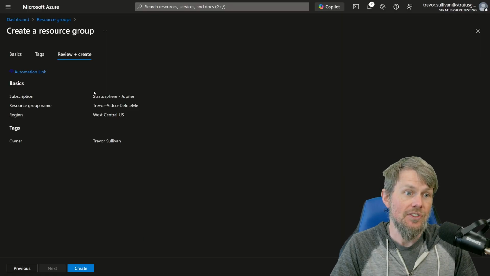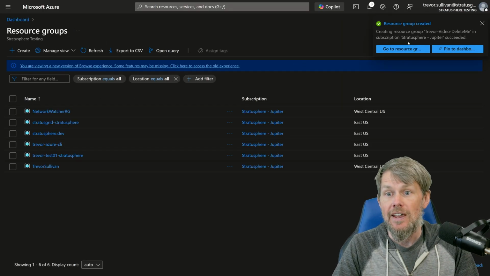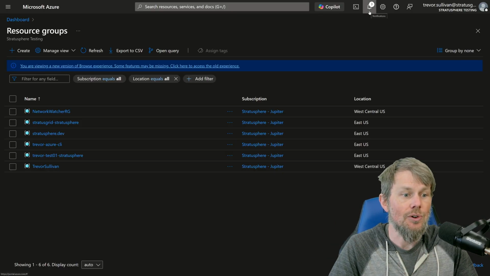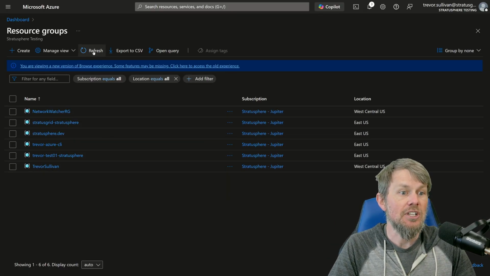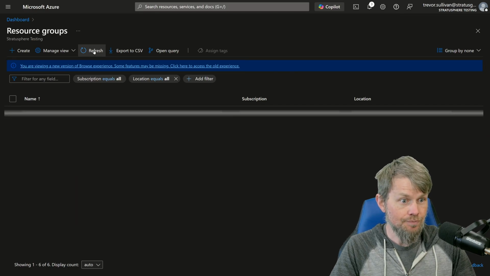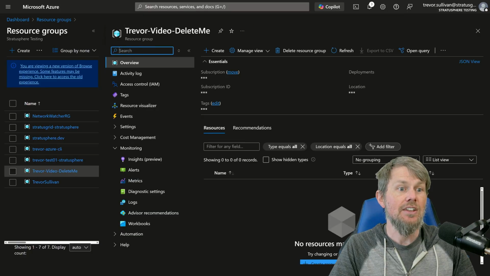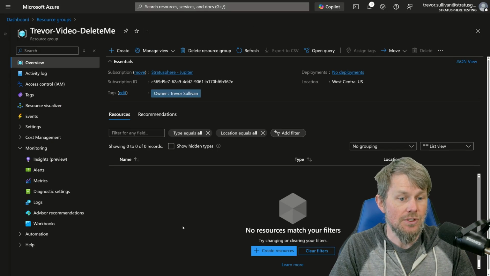So we'll go ahead and create that empty resource group. And that's a really quick operation just because that's an empty resource. It's just kind of a logical container. And then once that's been created, we'll just hit refresh here to find that resource group. There it is. And then we can create inside of this resource group. You can see that right now there are no resources inside of here.